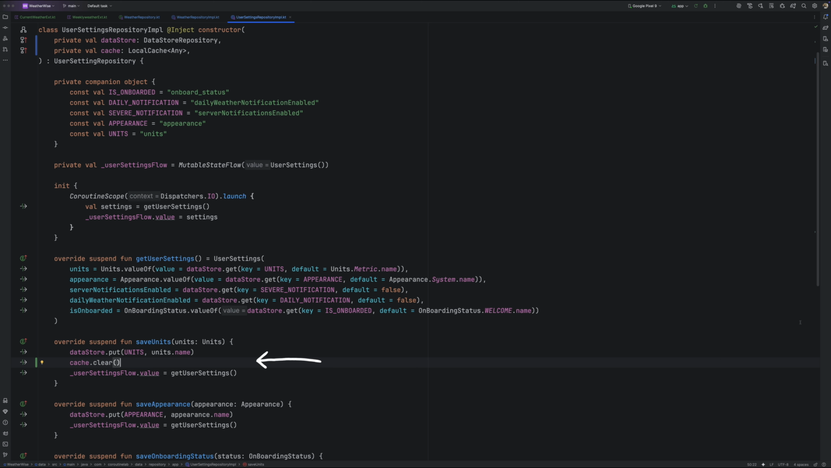Local cache.clear removes everything the app cached under the old units, so the next read forces a fresh load and the UI reflects the new labels and conversions immediately. We are not changing how callers use the repository. We are just making save units responsible for invalidating data that it makes outdated.